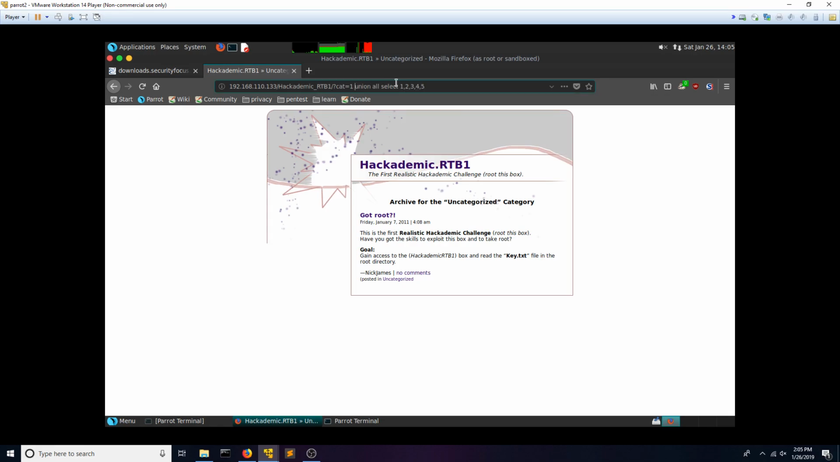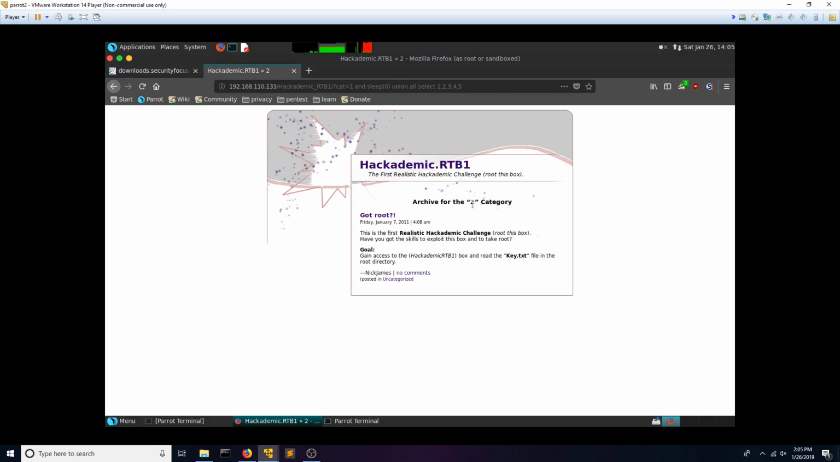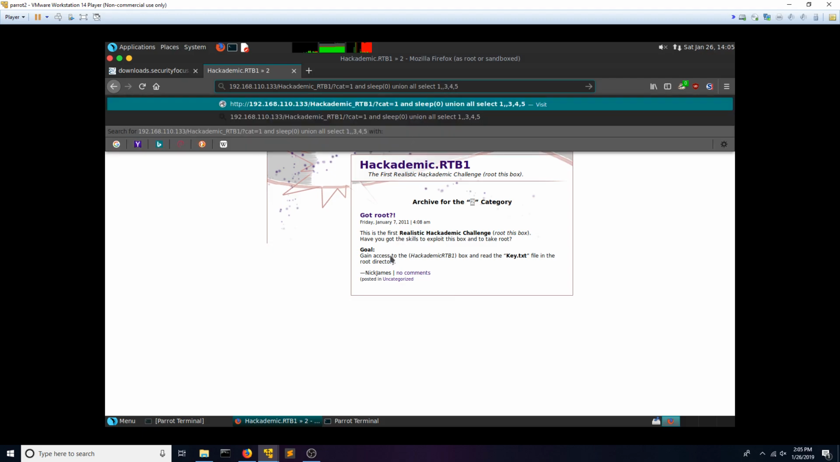And the reason that is because we need to add this little function here, sleep 0, to actually see the output. So it was actually performing our query, it just wasn't showing us. And you can see that we can query the database and display the contents in the place for this 2 here. So we're going to enumerate table names.